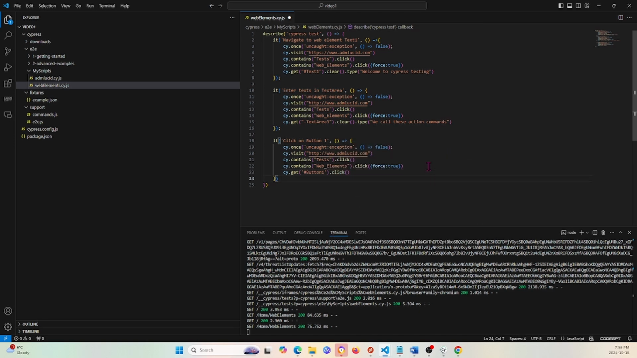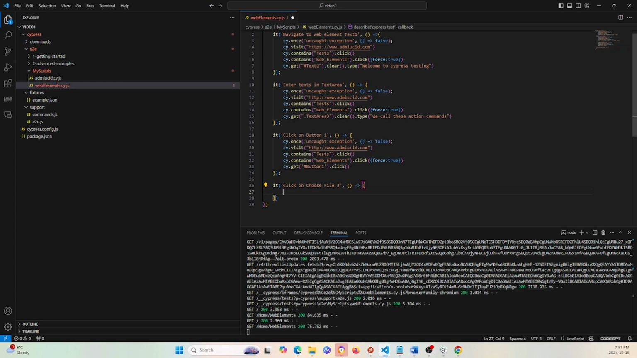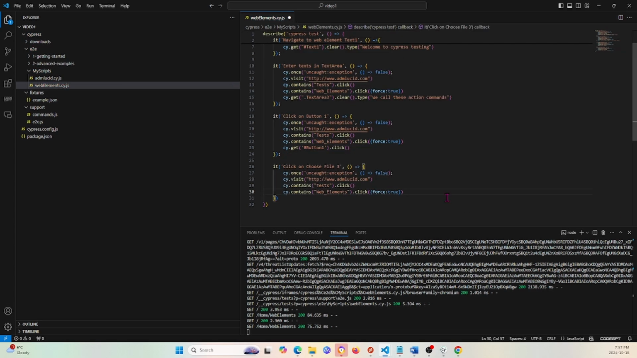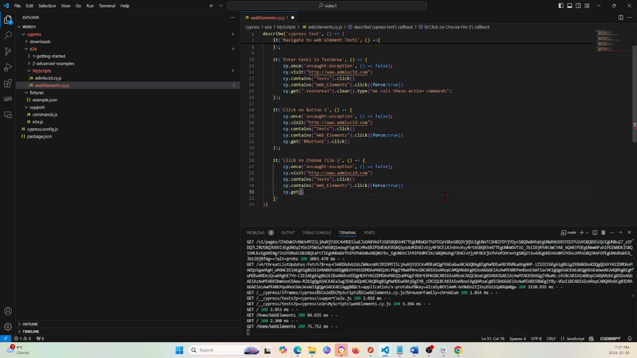And I'm actually going to write our final test first before I run it all so we can see what's going on. So it click on choose file 3, and then we'll go ahead and we'll paste over this redundant code, and then what we'll do is we'll get file 3 by class. So it's like this, and then what we'll do is we'll click and we'll use the force is true, like that.